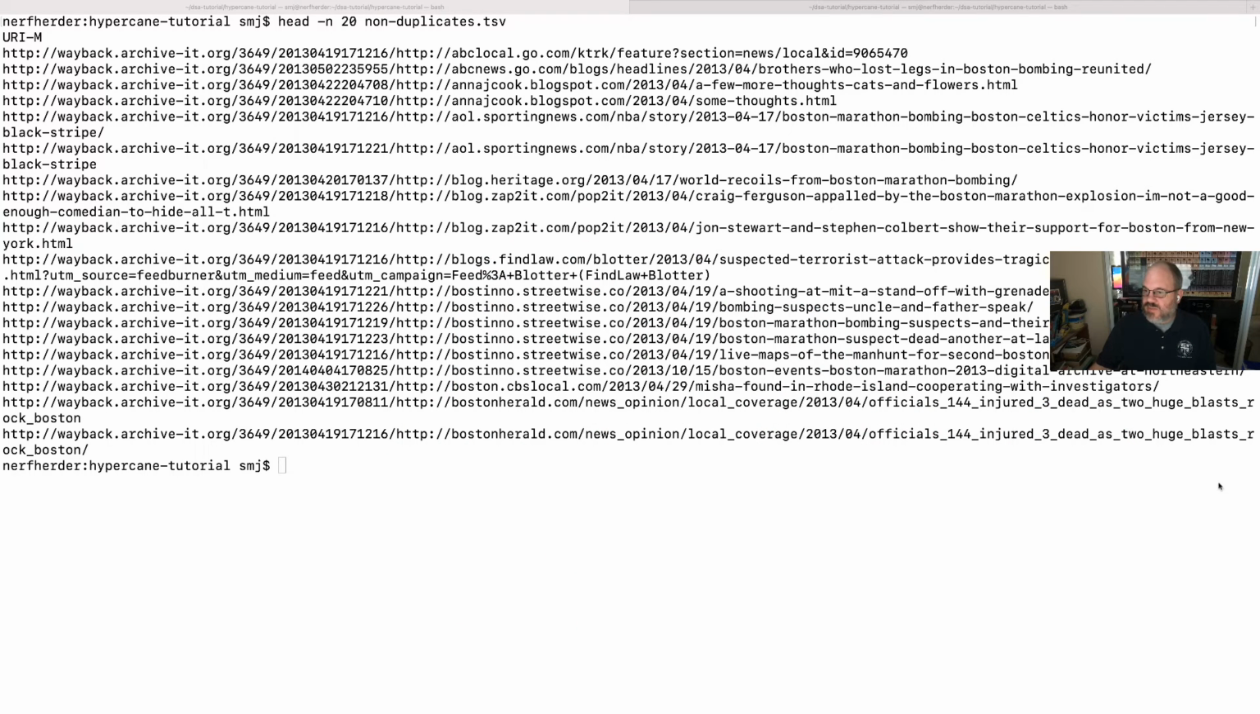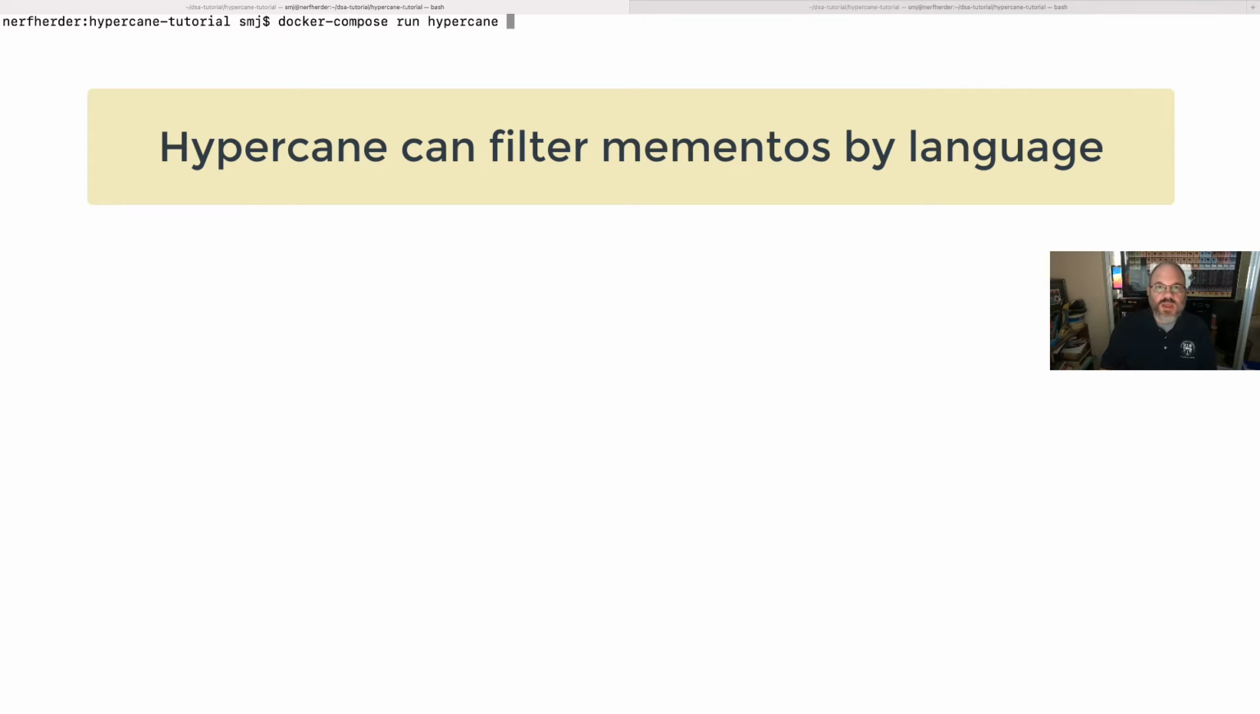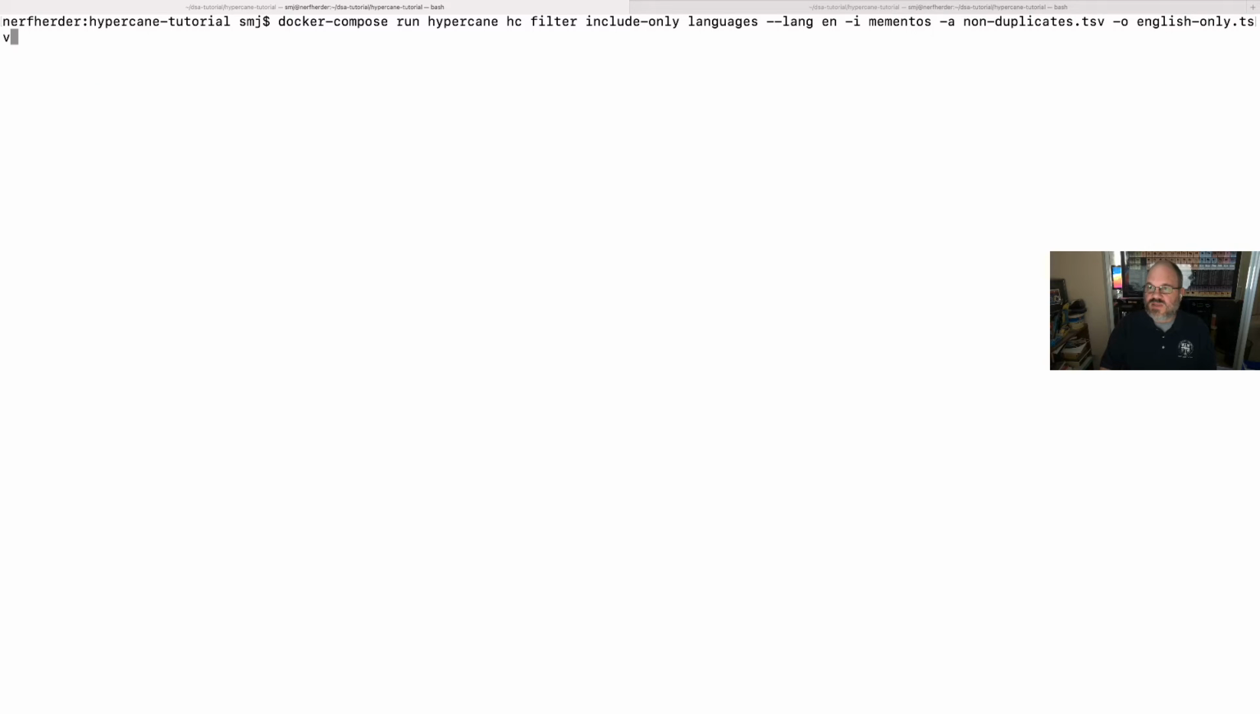So for our next command, we can filter again to include only languages, where the language is English. Let me clear the screen so this is a little bit clearer. HC filter. HC is Hypercane. Filter is the action. We include only languages, --lang to specify the language, en, then -i mementos, because we're going to use the file we generated in the previous step, which contains mementos, -a non-duplicates, and then -o, we're going to name the output file English-only.tsv.